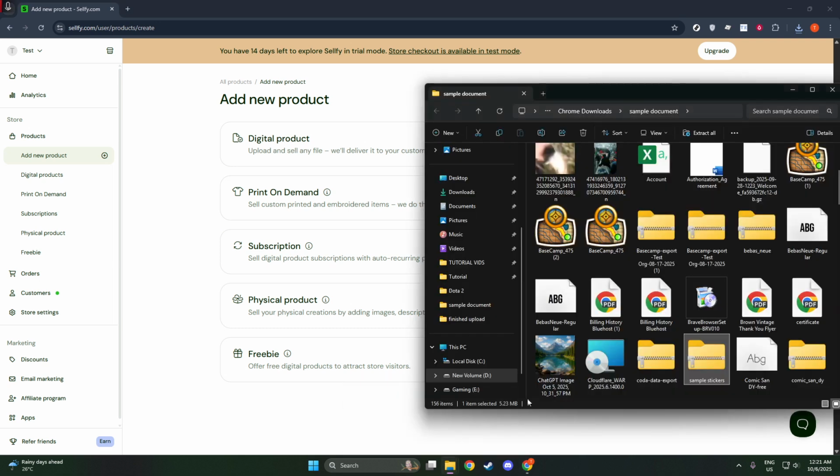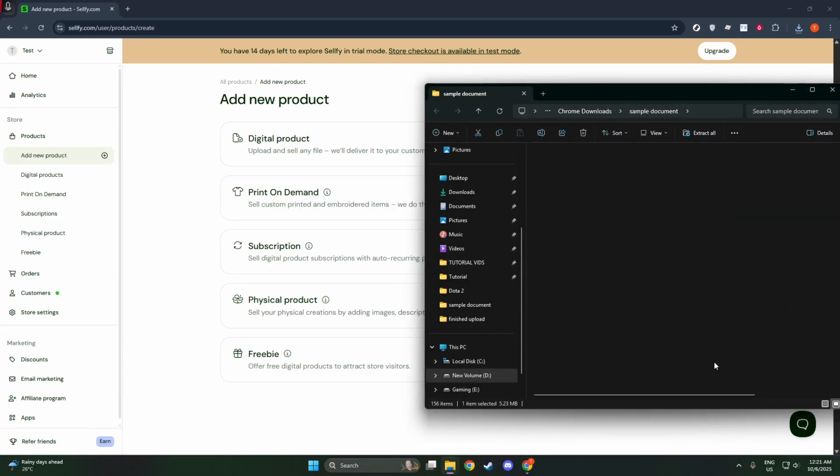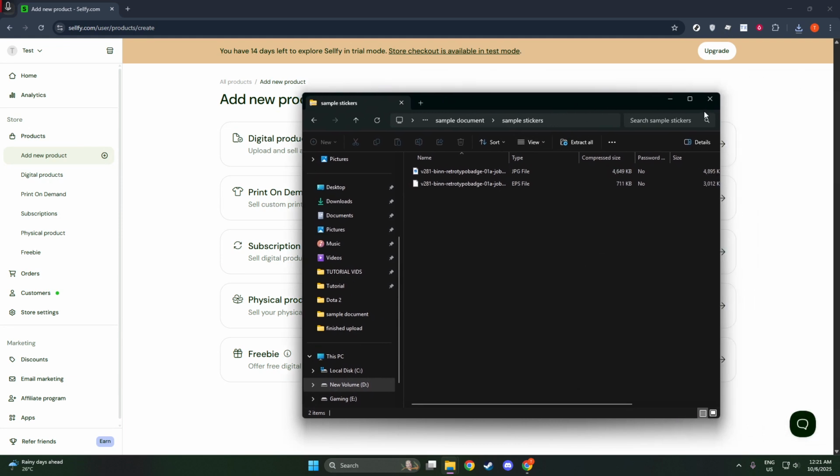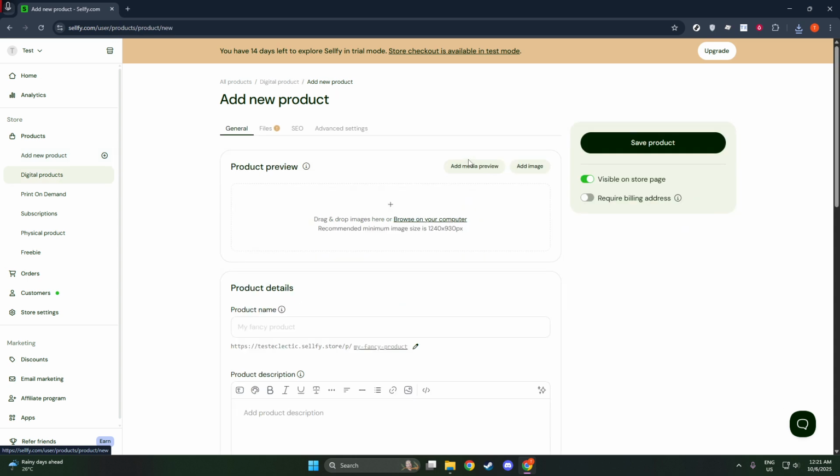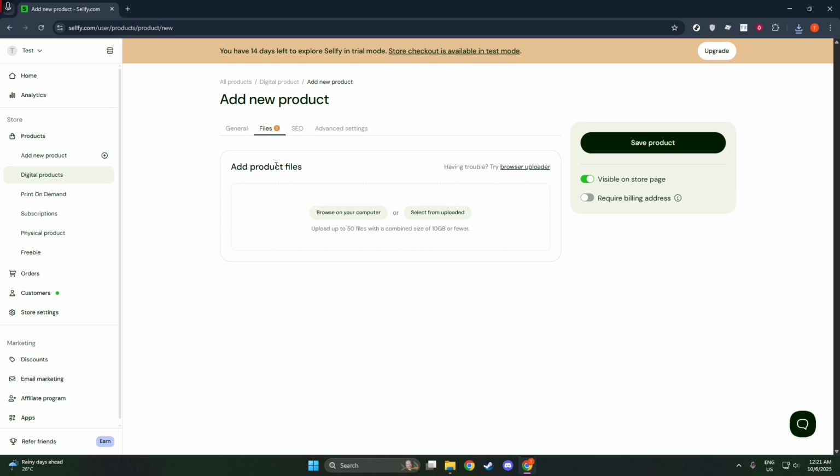Head over to your Sellfy dashboard, which is the central hub for managing your products and sales. Once you're there, look for the section labeled Products. This is where you can manage existing items or add new ones to your storefront. To add your stickers, you'll want to click on Add New Product and then select the option for Digital Product. This is important because your stickers will be delivered to customers in a digital format rather than a physical one.